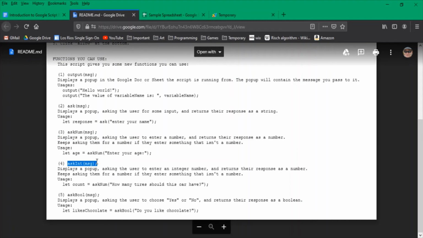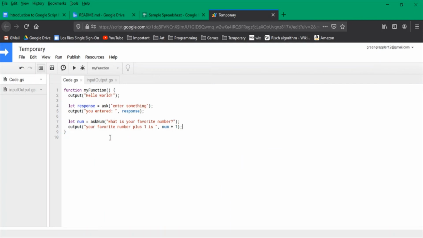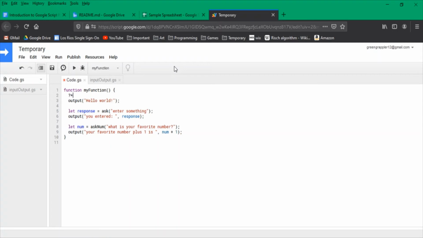Okay, so ask int. So this one is going to ask for an integer. So following the same logic as the last one, it's going to whine until we give it a number that can be interpreted as an integer. So let int num equal ask int, how many sheep do you have? I don't know what sort of person would ask this sort of question, but it just felt like the thing to write.